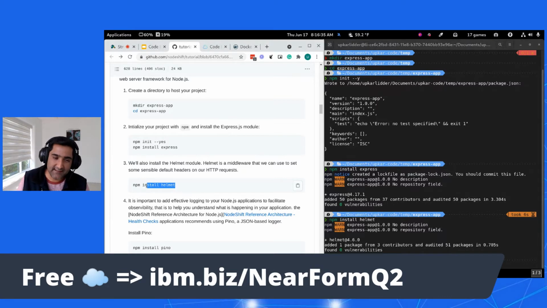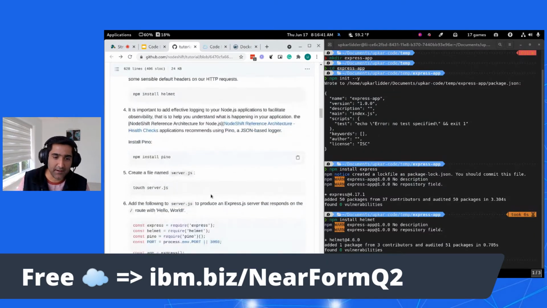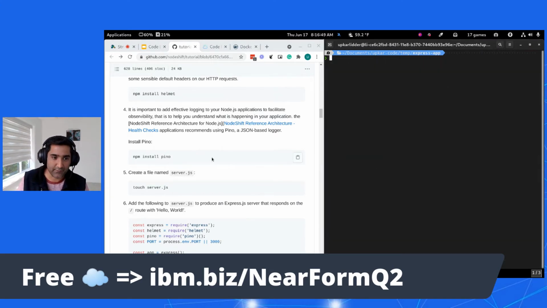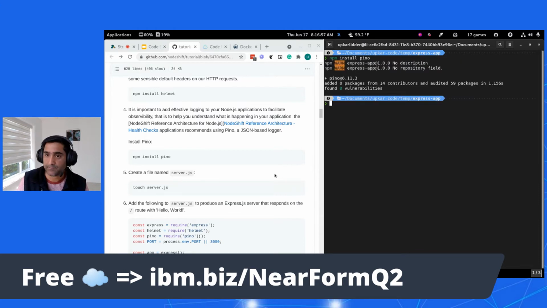Now, this is okay for beginners, right? To take some defaults that have been created by Helmet, but also if you're doing this, go read what defaults they're using. It's always good to see what's going on under the covers and what kind of defaults are being provided. And then we'll install Pino, which is our logging library.